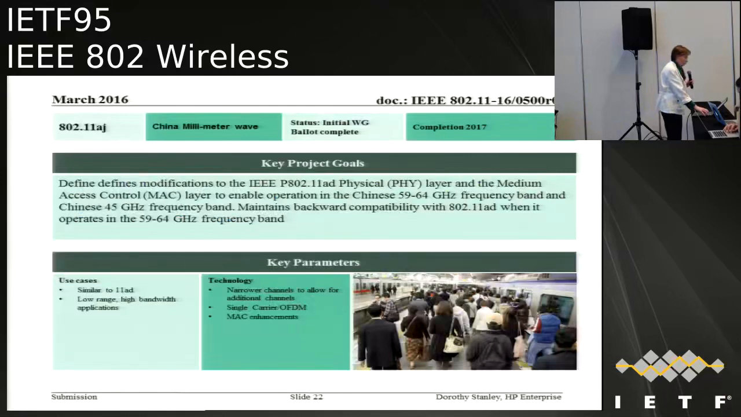Okay, 11aj is a China millimeter wave. Millimeter wave, these are the very high frequencies, 45 gigahertz, 60 gigahertz. And this amendment is building on the work that was done in 11ad. 11ad was the amendment that provided 60 gigahertz operation. You're just seeing now 60 gigahertz devices come on the market. If you do a search on 60 gigahertz or 11ad products, you'll see some, for example, some Dell devices with wireless peripherals.